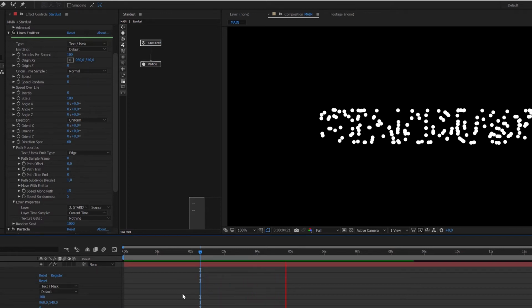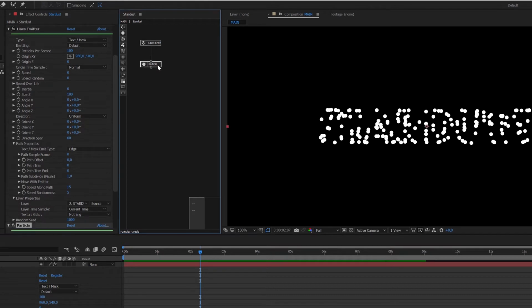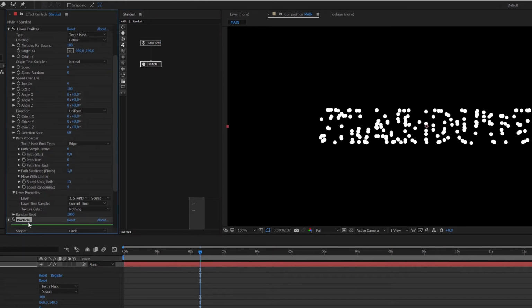of our title. Okay, now let's move on to the next node that is already visible here, and that's called Particle, and I will rename this and we'll call it my Lines Particles.